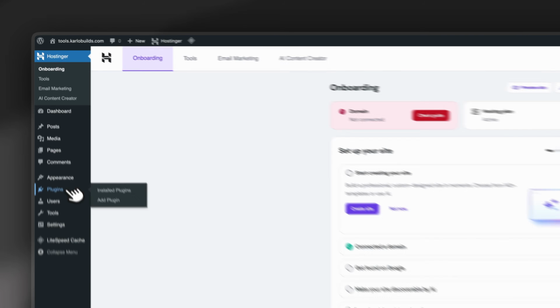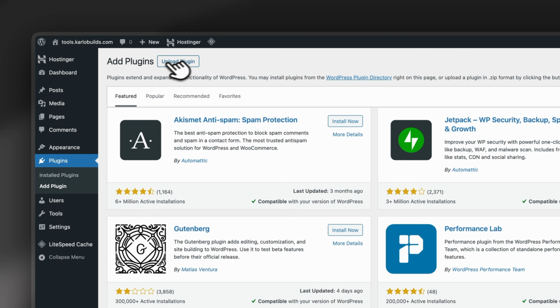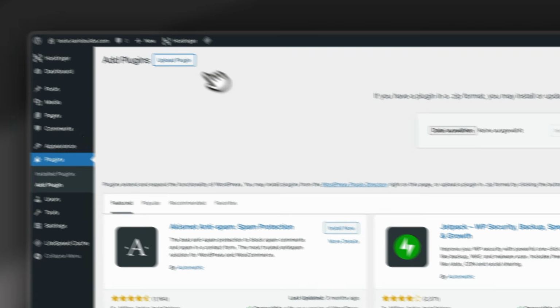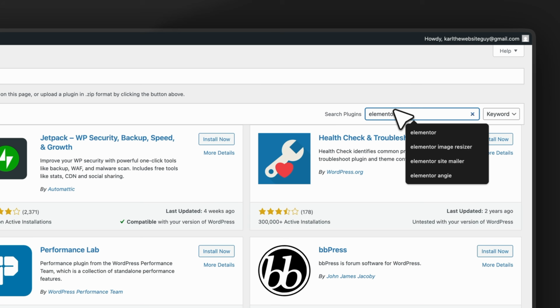Alright, let's install Elementor One. Go to Plugins, click Add New, then Upload Plugin, and upload the zip file we just downloaded. Activate it. Yep, that's me. And yeah, looks like we need the Elementor Core plugin first. Classic Elementor moment. So let's do that quickly.